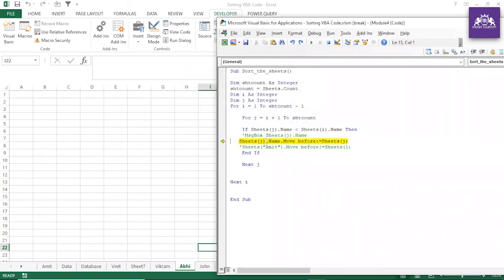Because sheets J dot name move before sheets I dot name, whatever, or maybe it is sheets I. All right, so now what we have to do is: if sheets J dot name is less than sheets I dot name, you can put that. All right, you can see it this way. Press F8. Okay, because it will give you the complete name. But over here we are using name first, and now we are telling this dot name.